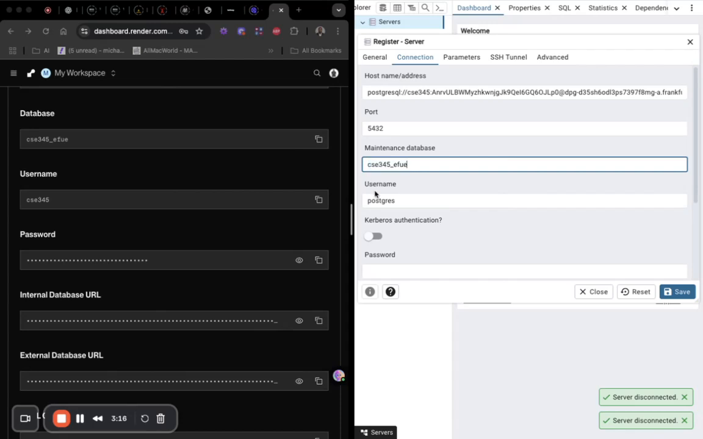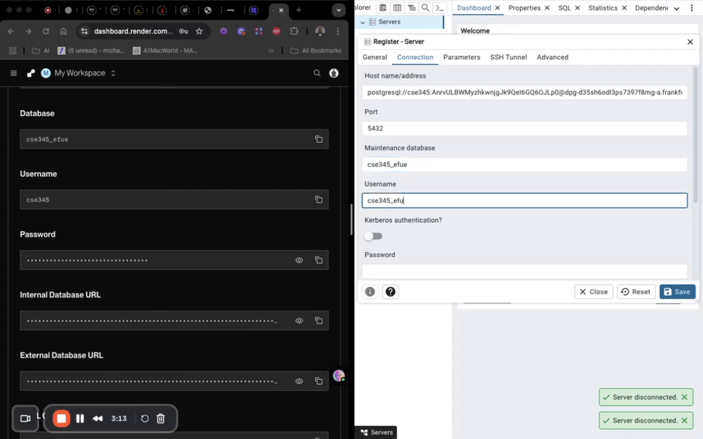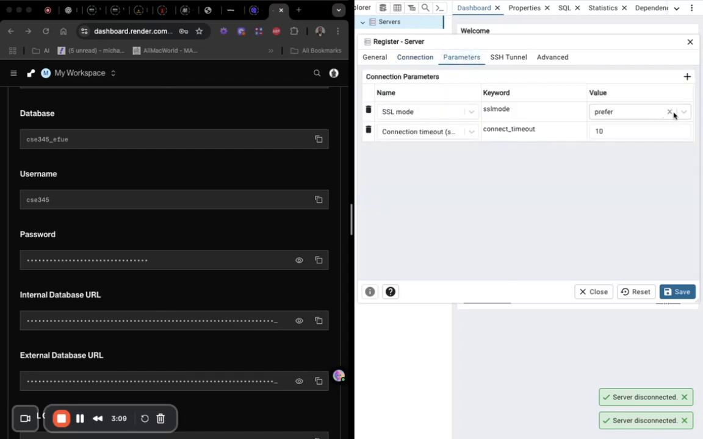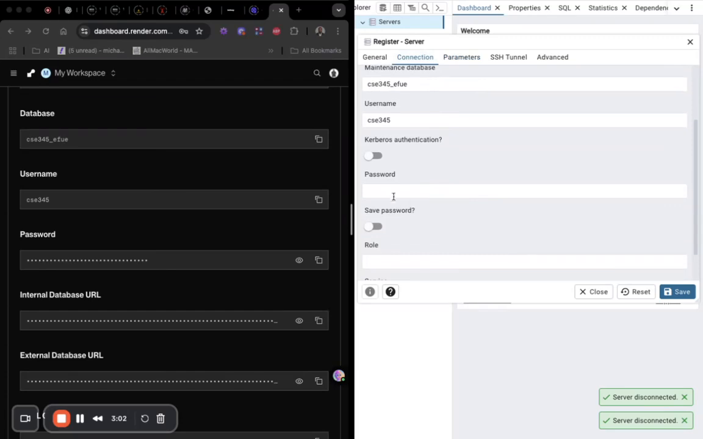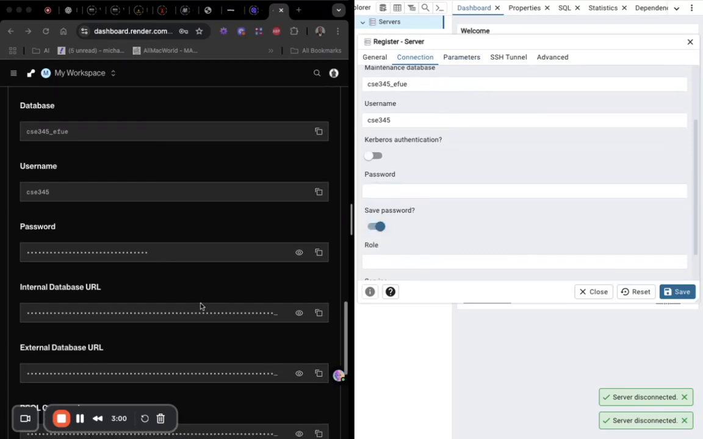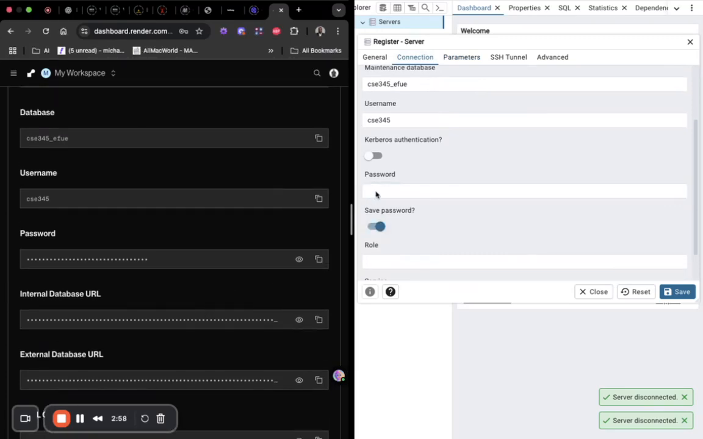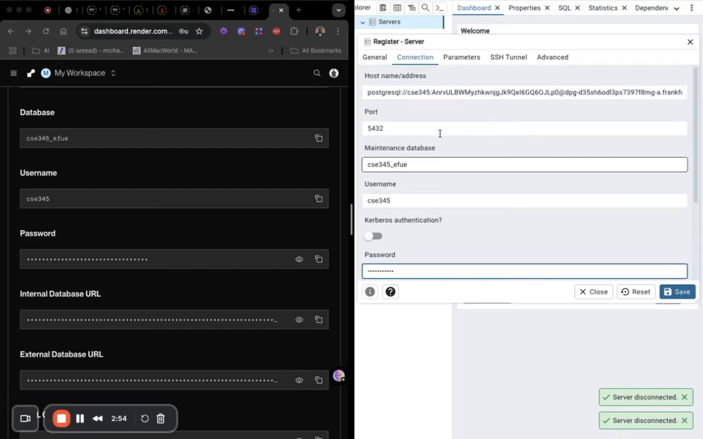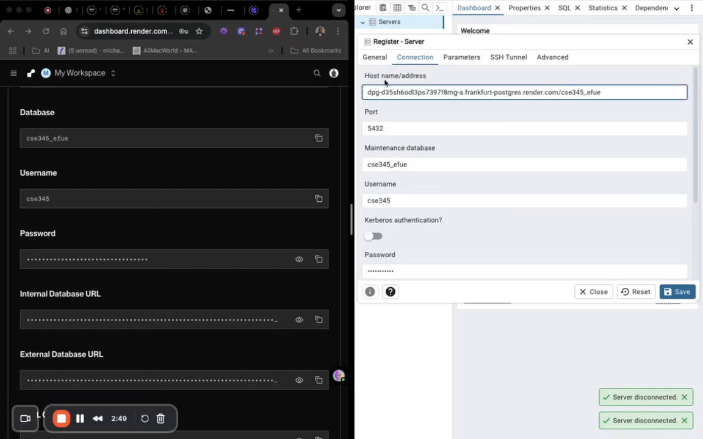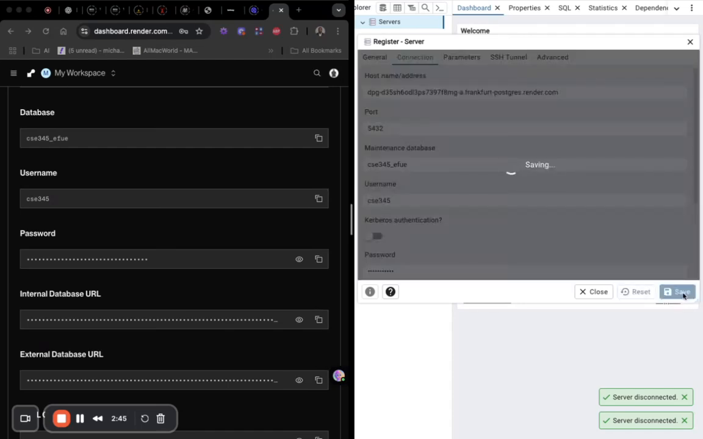Name. And the parameters we require. We put the password here. Delete this part after the slash, and hit save.